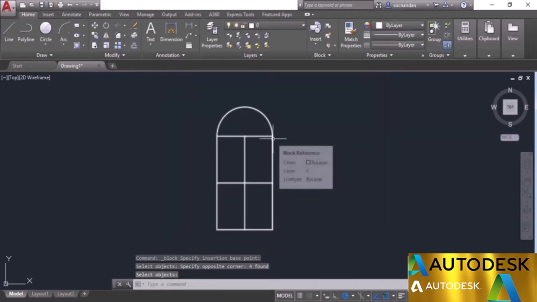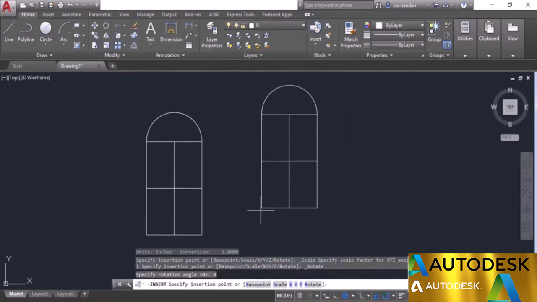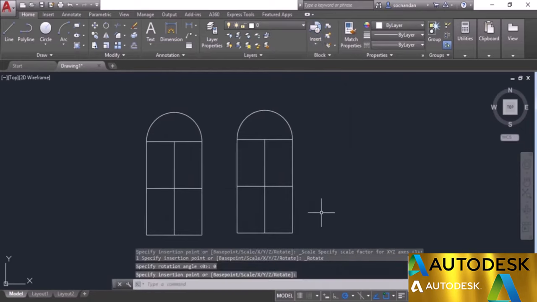So there we have it. We have this block here. Now let's insert an instance of this block. For that I'll go to insert, click on test block, and I'll insert it.